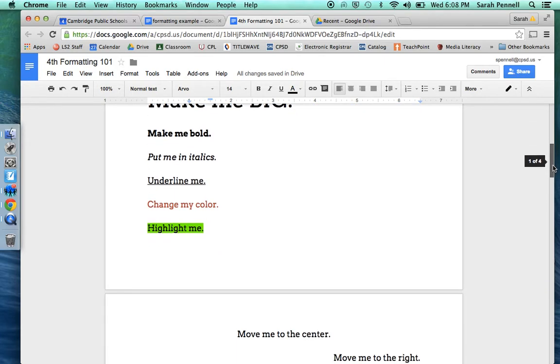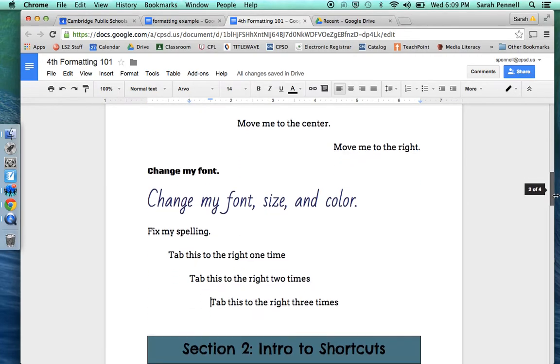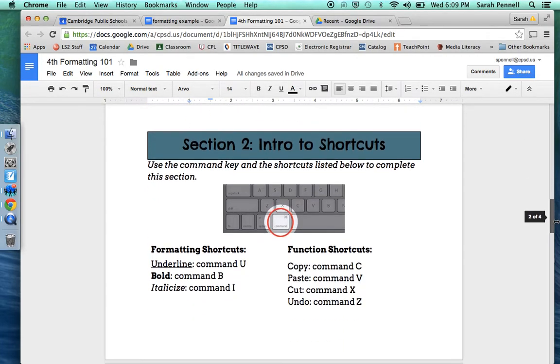Or if you've been doing it the whole time, we can begin section 2, intro to shortcuts. Shortcuts is just what it sounds like. It's a shortcut to help you save keystrokes.